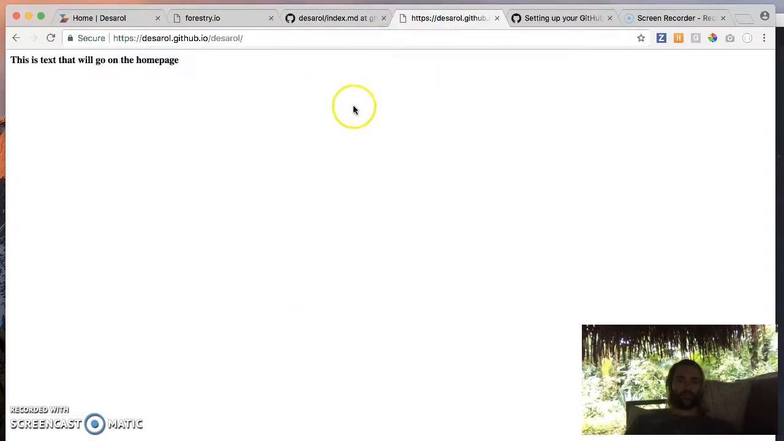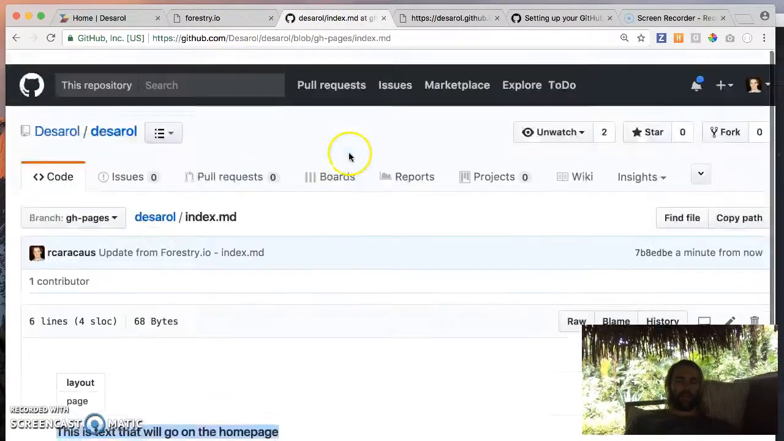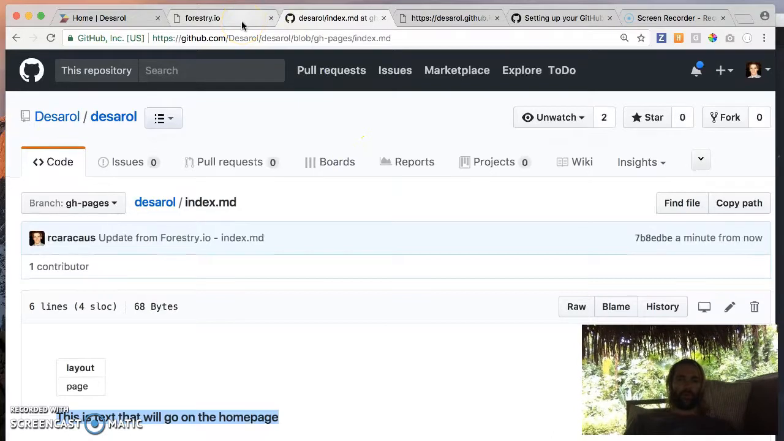So let's see if this works. Yeah, now we have bold. Okay, so it takes a little while after you deploy. It's not instant. You're relying on the GitHub Pages deployment process.